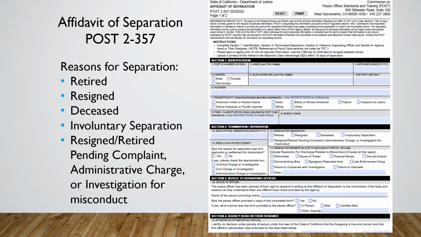This is the new affidavit of separation. If you see Section 2, Termination Separation, there is new information that is required of agencies. Box 10 is the date of final separation, and Box 11 is the reason for separation: retired, resigned, deceased, involuntary separation, or resigned or retired pending complaint, administrative charge, or investigation for misconduct. And Box 12 states resolution or settlement.